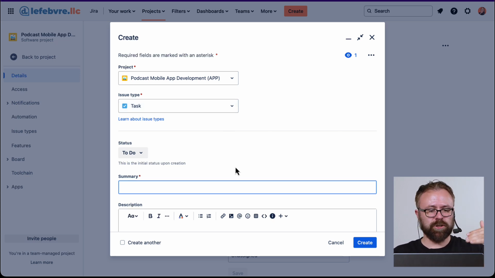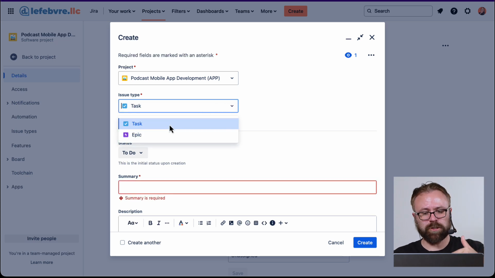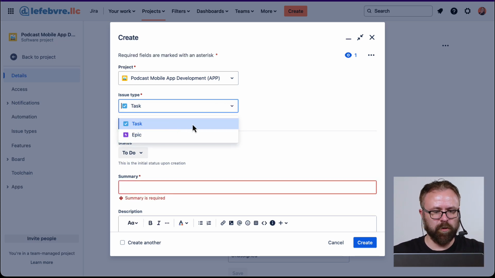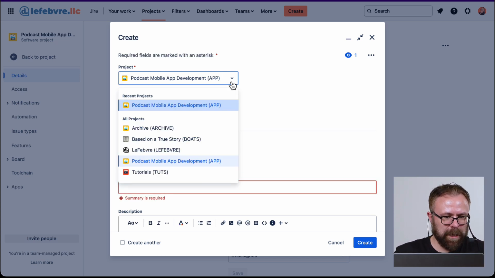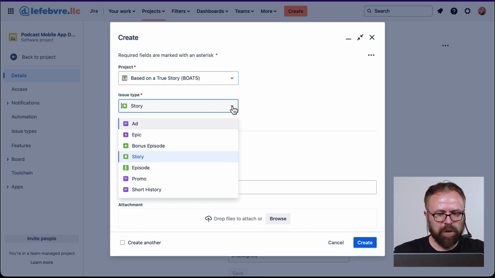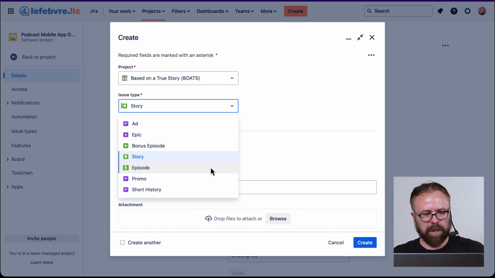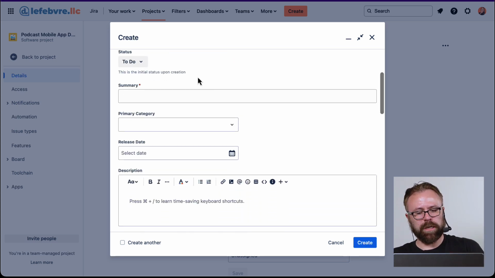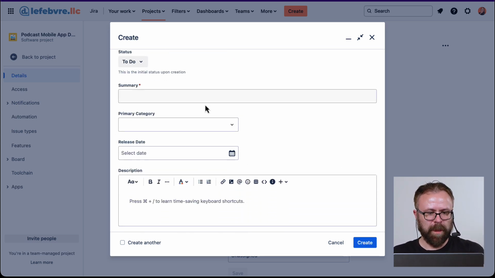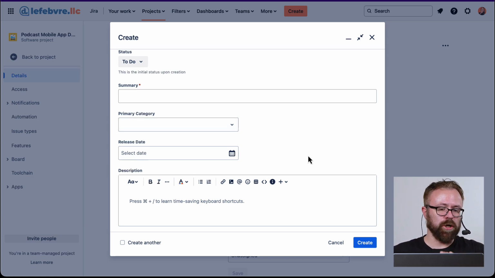For example, you can see we have a couple of issue types in this project that we just created. If I were to change this to another project that I've already customized, I have a lot more issue types available in here. And if we were to pick one of these, you'll notice that the fields change. And some of these fields, like primary category and release dates, are custom fields that I've created just for that project.